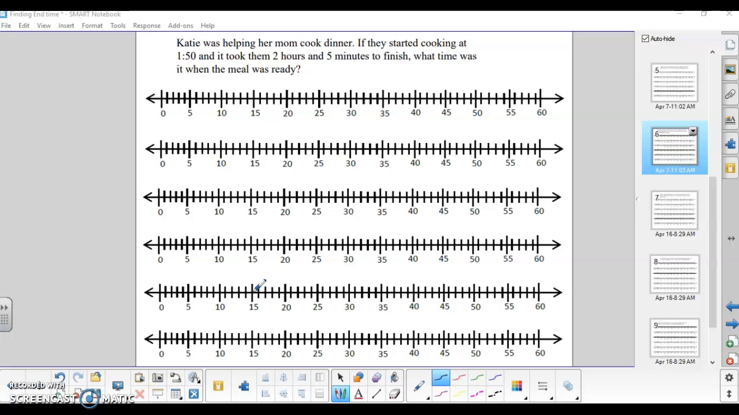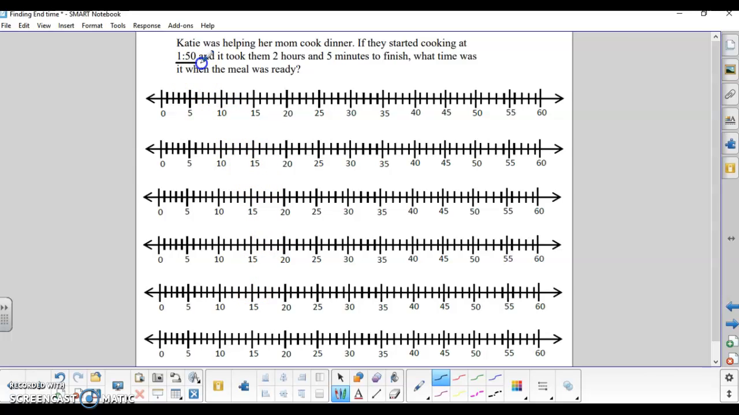So let's look here. It says, Katie was helping her mom cook dinner. If they started cooking at 1:50 and it took them 2 hours and 5 minutes to finish, what time was it when the meal was ready? So the first thing I need to do is label my number line. I see that it started at 1:50. So I have 1, and then here is where 50 is. So it started at 1:50.